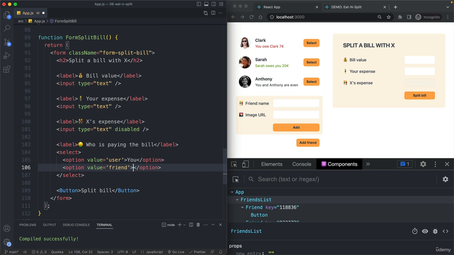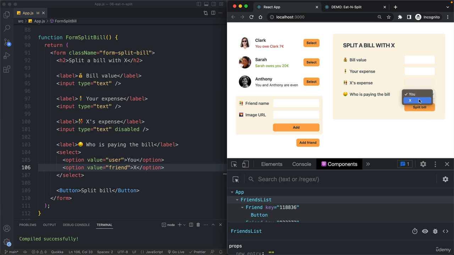And then here we again want the friend name. So let's use X. And nice. Yep, that works. And so with this, we actually finished building the static part of the application. And so next up, we are finally ready to start adding some dynamics. So to add some state here.